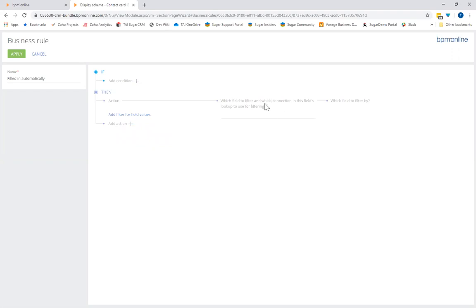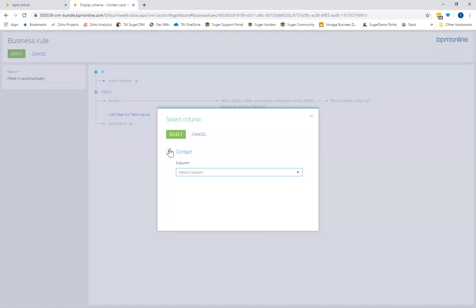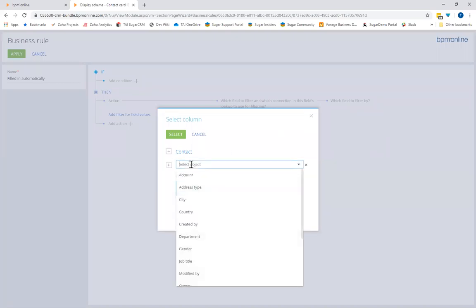It prompts us to do the next step here, which is we need to pick not only which field to filter, but also which connection in this field lookup to use for filtering. In other words, which field in the lookup contains the data that we're going to filter on. In this case, it's the language column. So when we come in here, we're going to connect to that, what's it called?